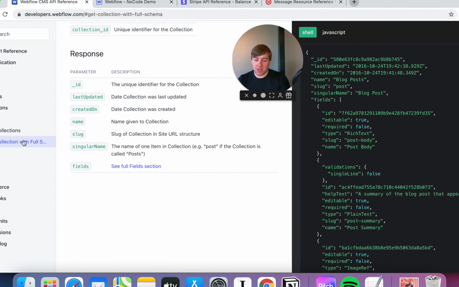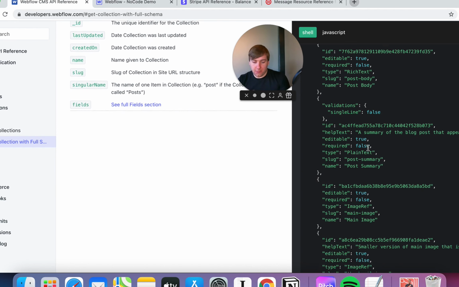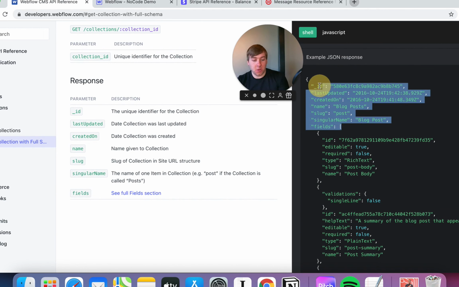If we look at this example here, what we're starting to see is we've got all the basic information on the right.